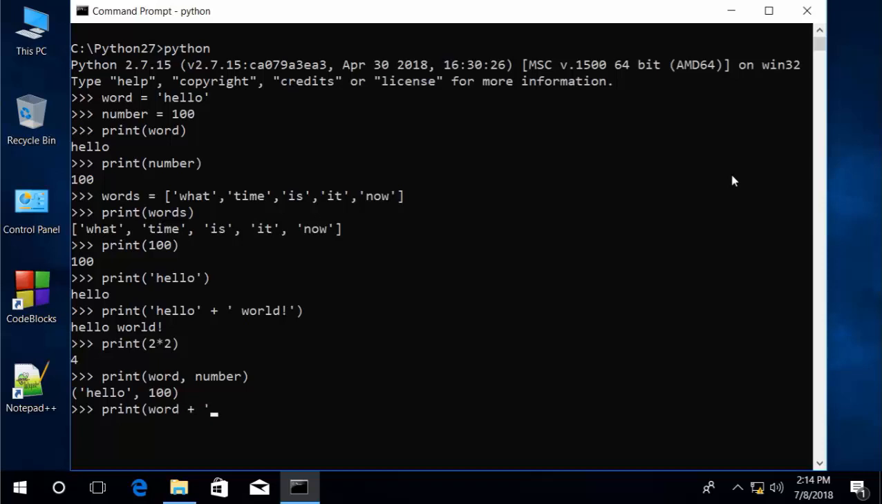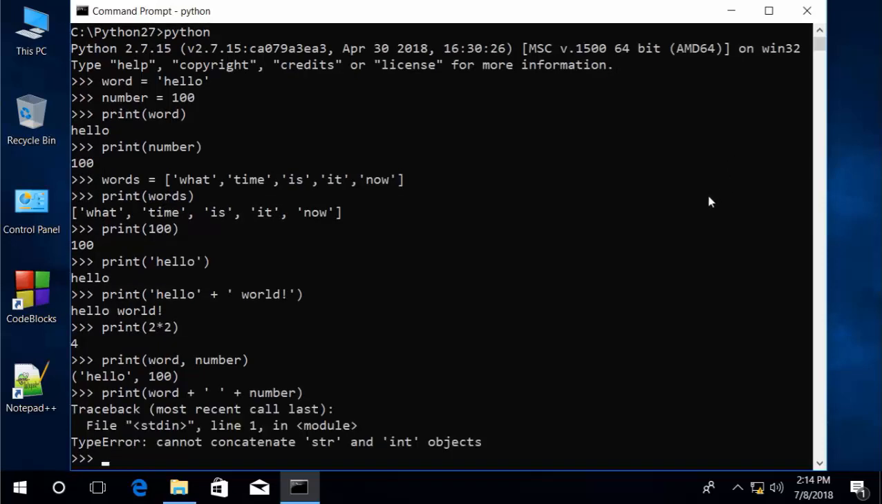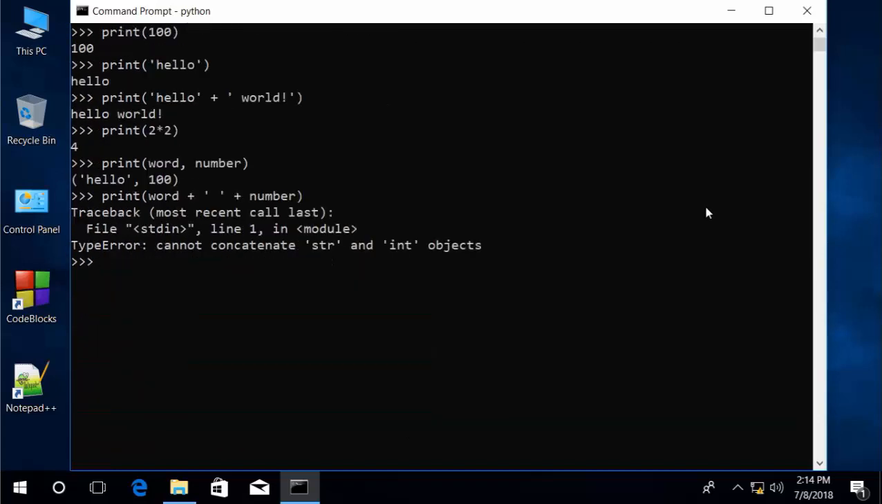Hello, 100. If you try to print the same data using concatenation, print, word plus, space, plus number, then you see a problem. Because Python does not like you to try to concatenate an integer to a string expression. So what we needed to do right here is use the string function str, to convert number to a string, and then it works just fine. Print, word, plus, space plus, str, number, and the result is hello 100.